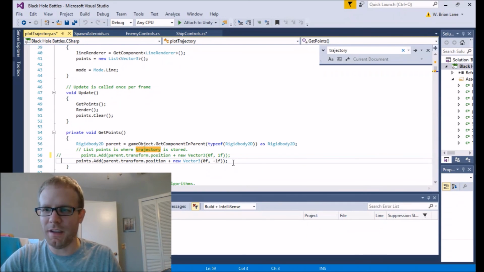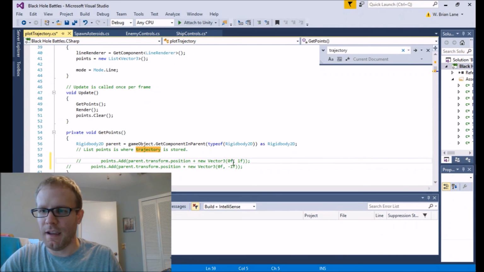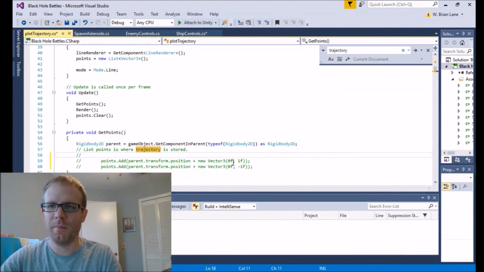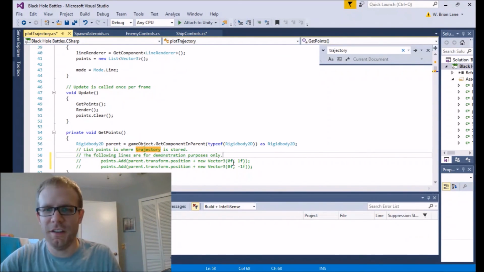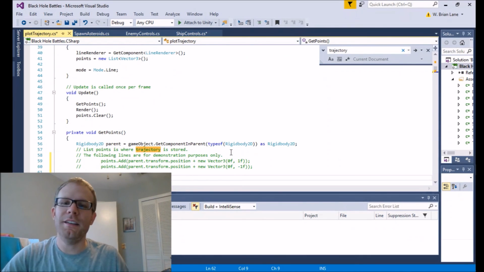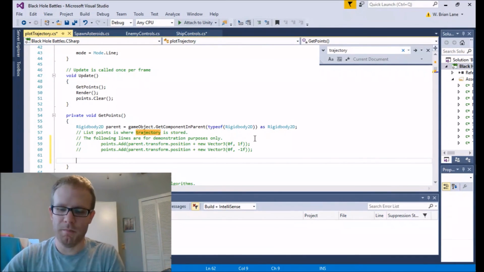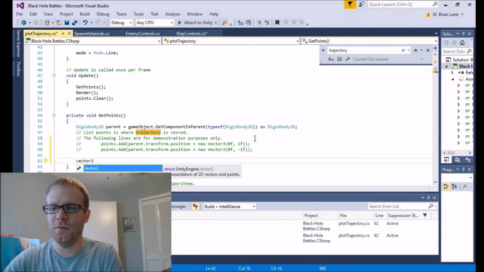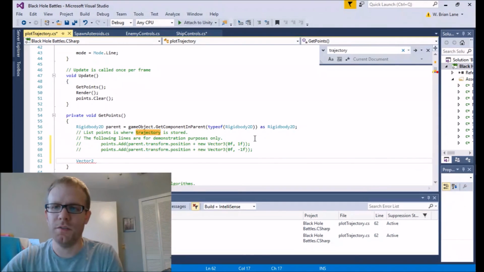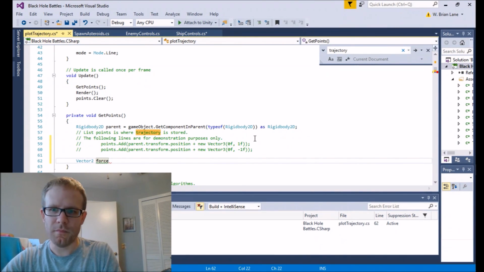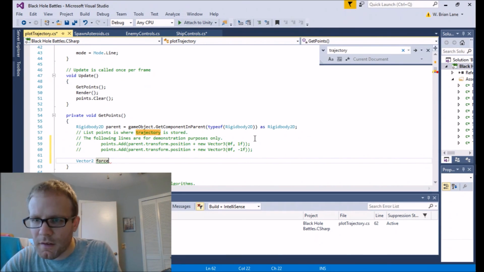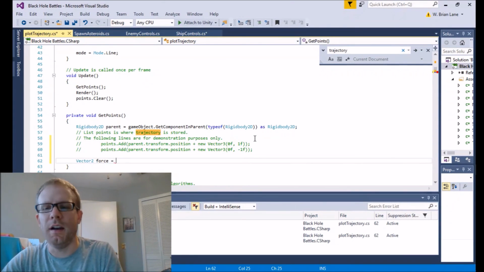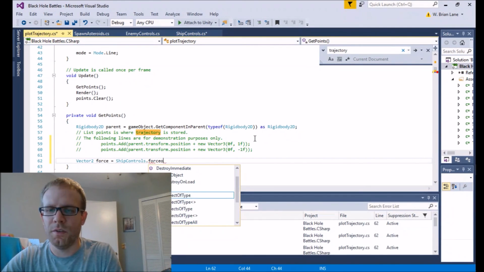Okay, so let's comment out these. I don't want to lose those because that's helpful. Okay, fine. You can tab that in if you want. Following lines are for demonstration purposes only. There we go. All right. So what I need is to get force on ship. So we're going to make a new vector2 force equals, let's see, ship controls dot force.